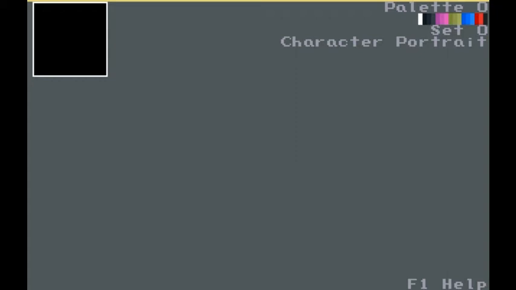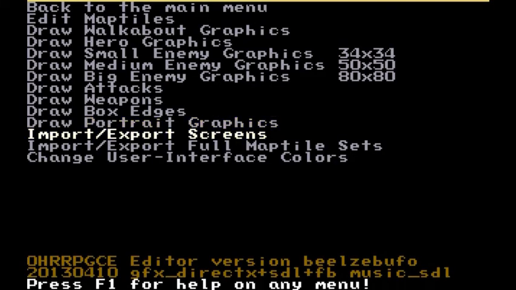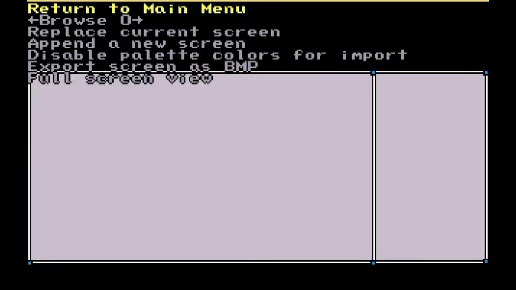Even inside of the OHRRPGCE, you'll be seeing these pictures inside of text boxes if you want, or you can have them inside of your hero's stock menus. You can do both if you want, it's really up to you. Import export screens. This is where you can import and export your battle screens, your title screens, your game over screens, and any other type of screen you want.